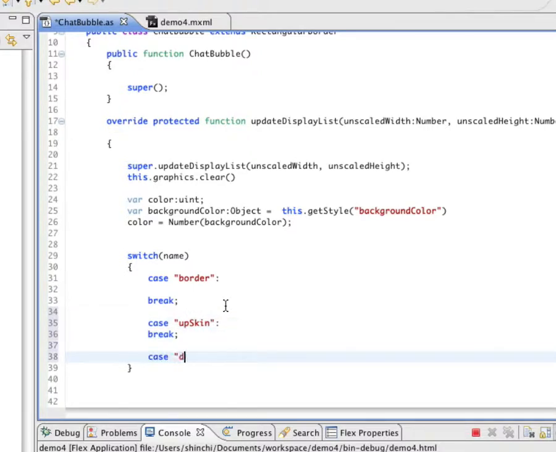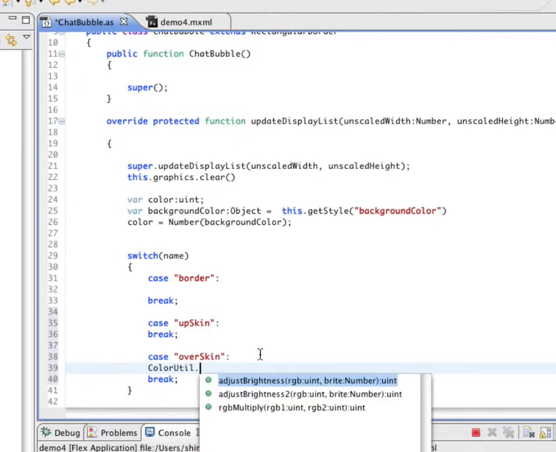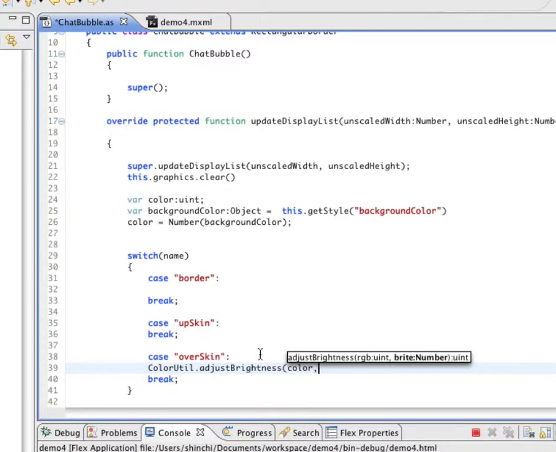And let's have a case called down skin. Let's have a case called over skin, so that we will react to it when the mouse is over the button. And we will have, for example, ColorUtil.adjustBrightness of the color, maybe by -20. So when the mouse is over, it will become dimmer. Run this again, and when the mouse is over, it becomes dimmer, and when the mouse is out, it becomes brighter.